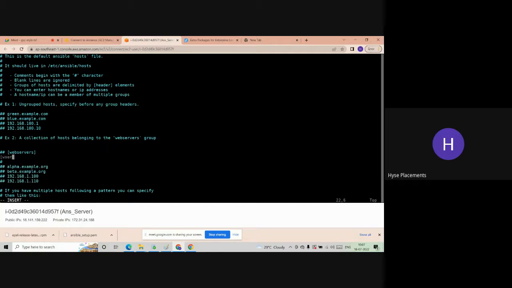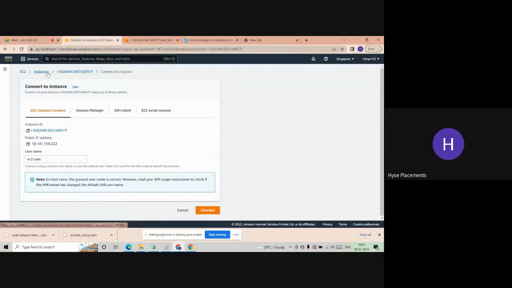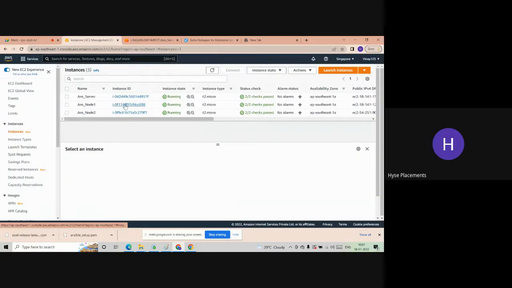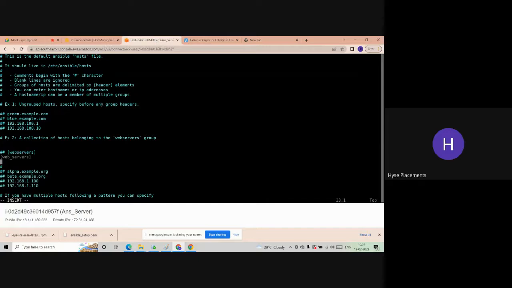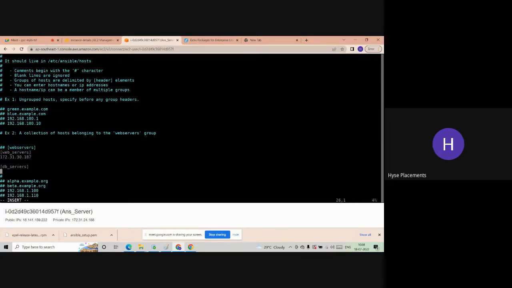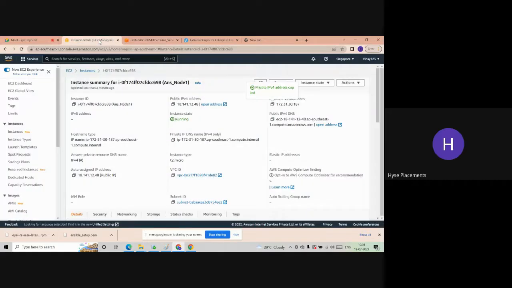web servers. Here we need to give the details about our servers. So this is node 1. Take the private address, copy, Control V. I am giving another database server, another node. So I am mentioning the details about the nodes here.